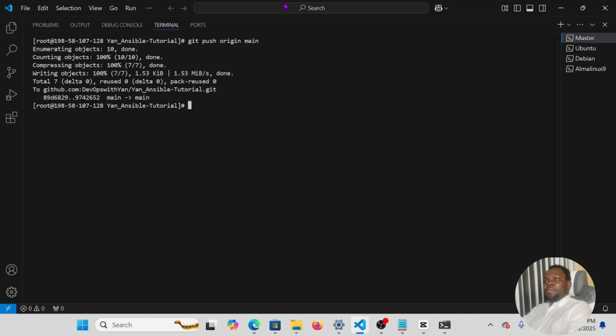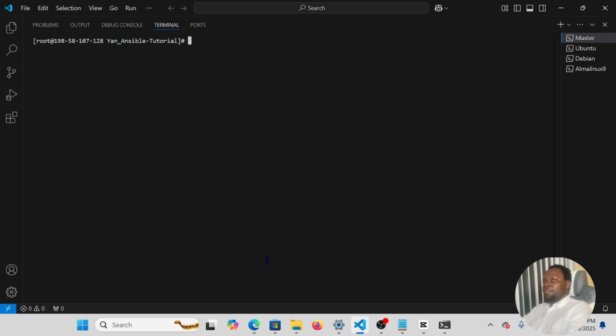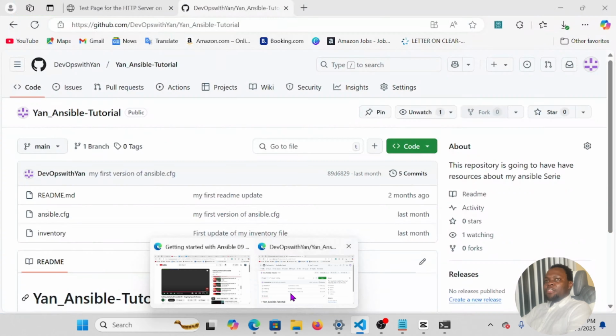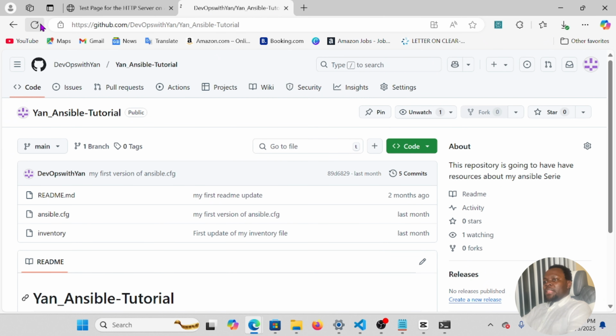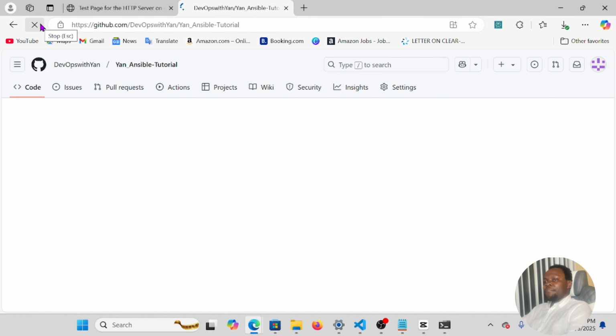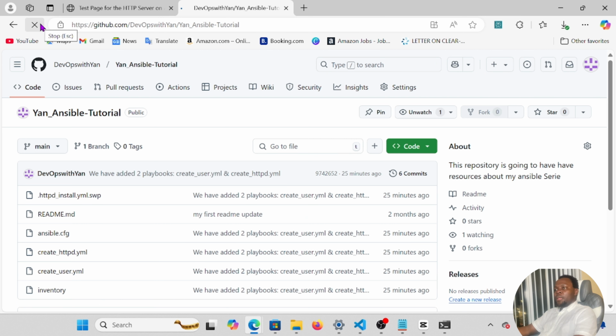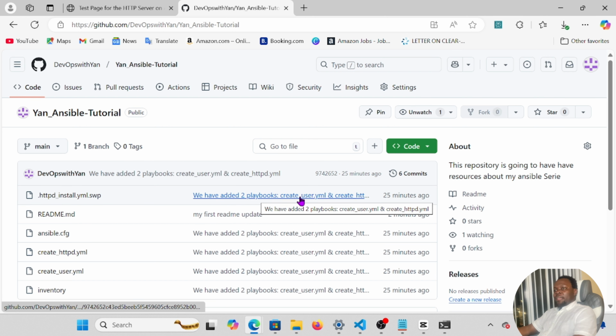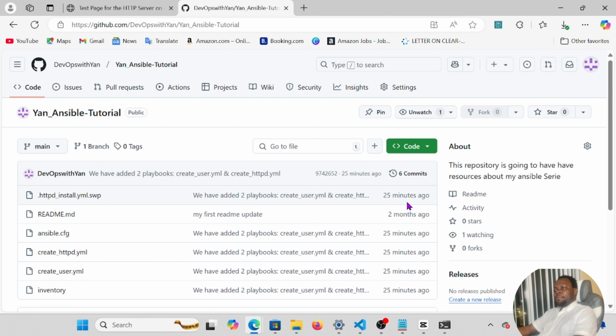So you can see we have git push origin main, and everything looks good. If you move to the GitHub side right now and I refresh my page, you can see that we have added a couple of things, okay? So it's showing up 25 minutes ago because I took some time before continuing with the git add process.